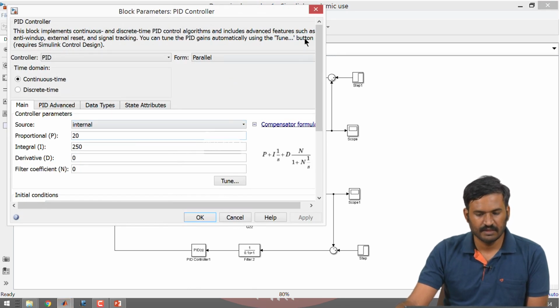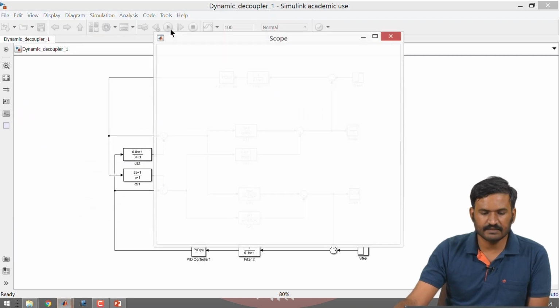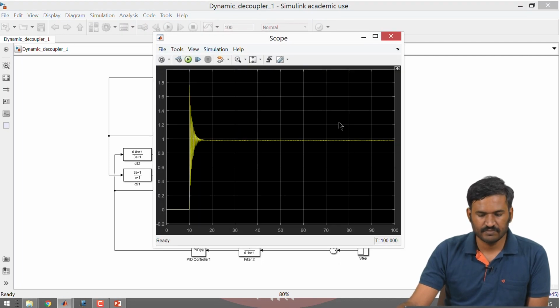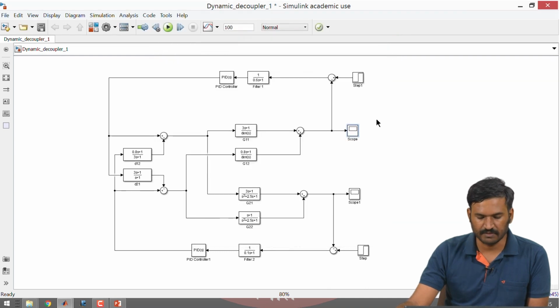So, you can see that let us run the system for 100 seconds and then we will see how the system behaves. So, we have given a unit step input to the system. As you can see, there are initial oscillations and there seems to be some offset which is like 0.02 or something.